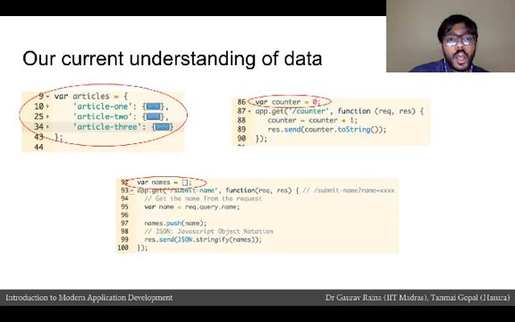So this is what our source code looked like for the web app. We had an articles object. This is a JavaScript data structure, and it contains the article content. So this is where our data was stored.